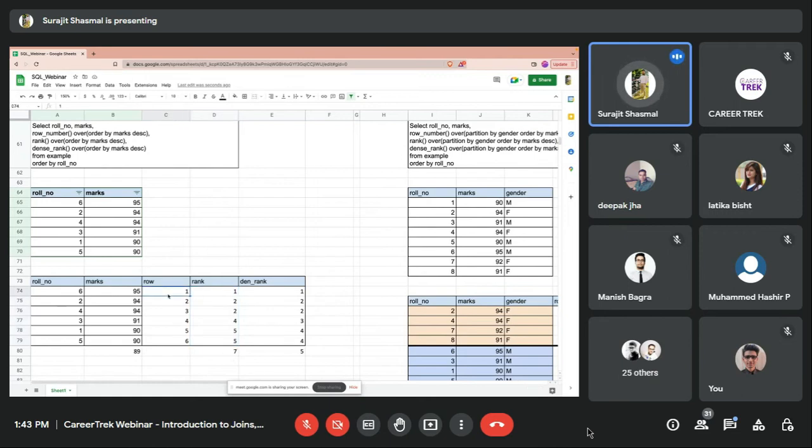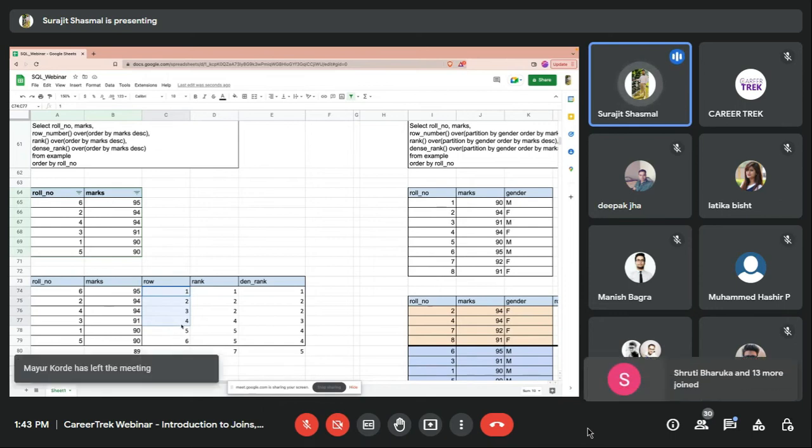Row number will never change. If I do less than 5 or less than or equal to 5, it will always give me 5 rows only. Even if all these people have 95, it will still give only 5 people, assigning them ranks based on this.